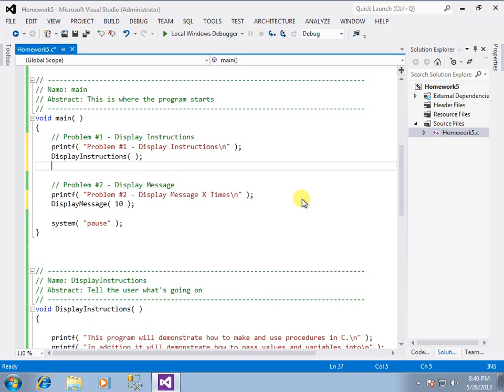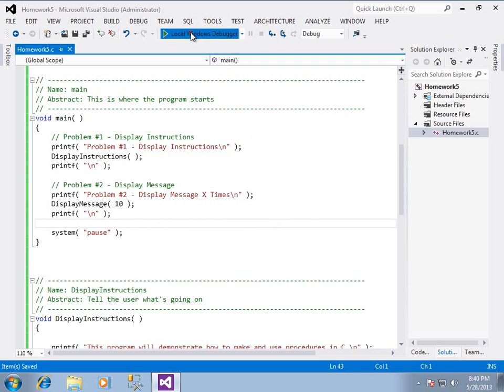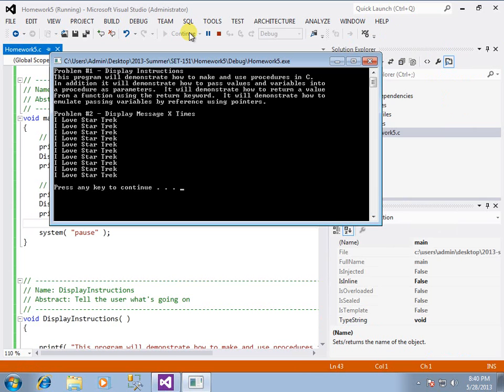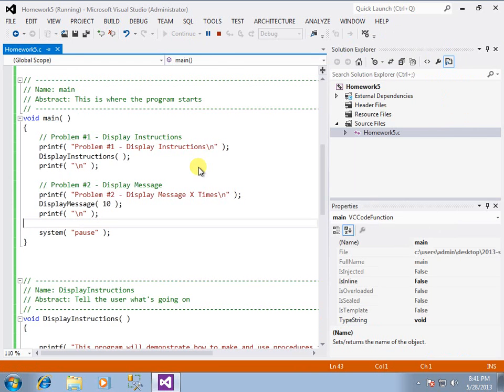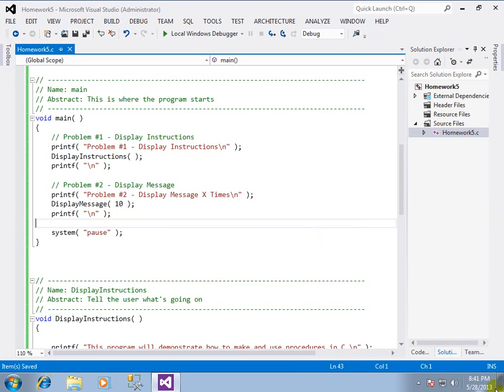Now, to separate the output, we want a printf, and we're going to put in a blank line between each of those. Aha! Now we go ahead and run it. And wait, because man, it's slow. And oh, that is much better. Much easier for the grader to tell what's going on. And that is how we do problems 1 and 2.